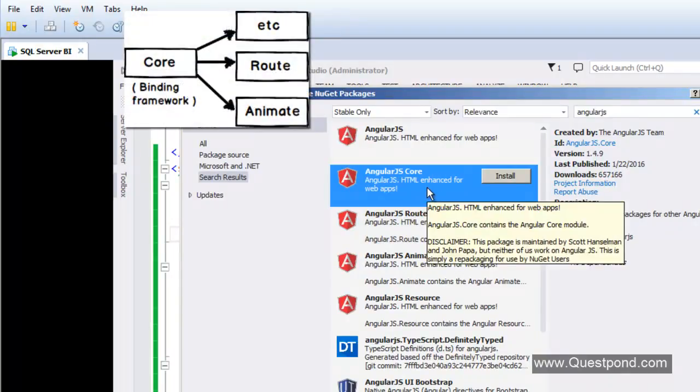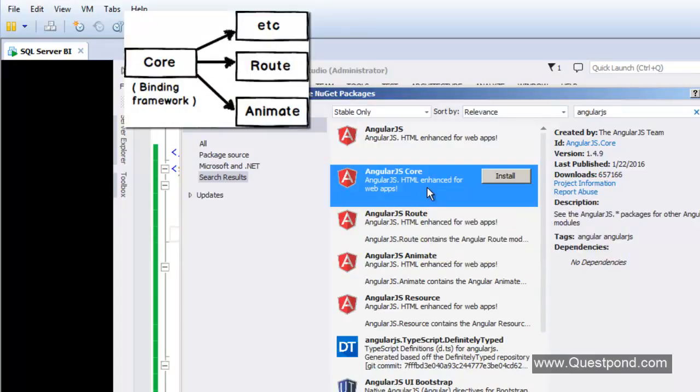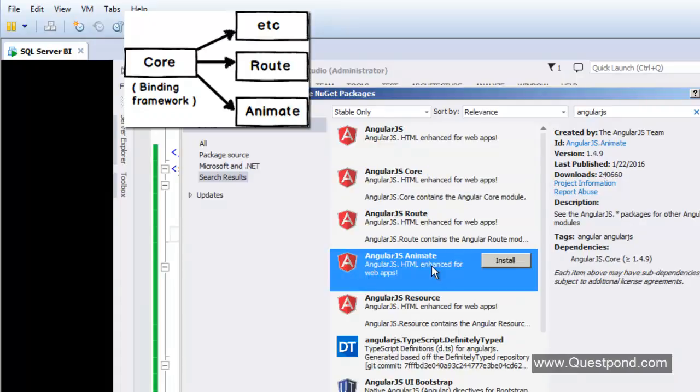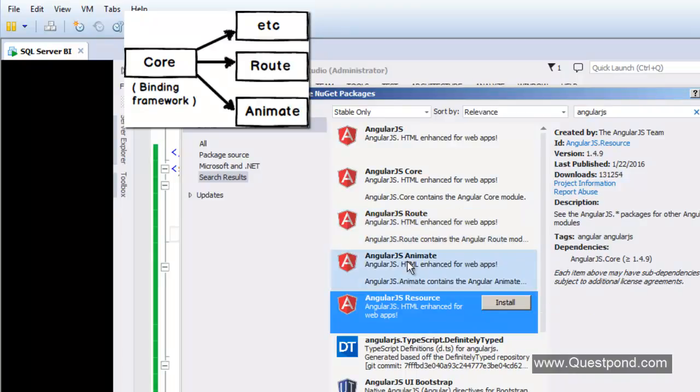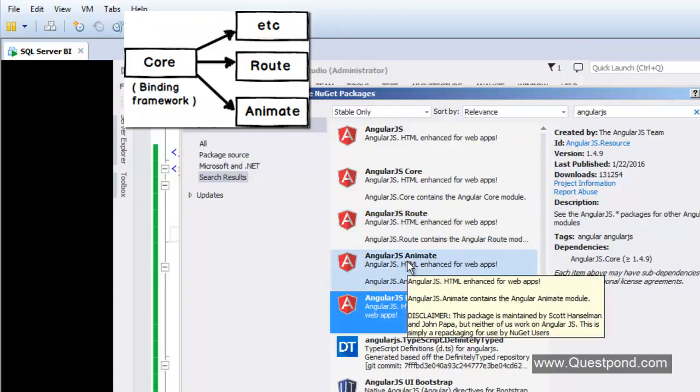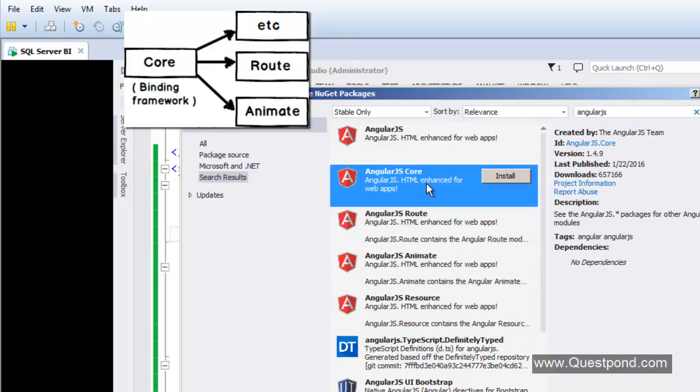Now remember that at the core, Angular is a binding framework, but Angular became so famous that people wanted to use it with Bootstrap, people wanted to use it for single page applications, people wanted to animate it and whatnot. So the other Angulars that you see over here are nothing but modules, extensions of Angular, but the core Angular only does binding. Remember, Angular's main goal is binding.